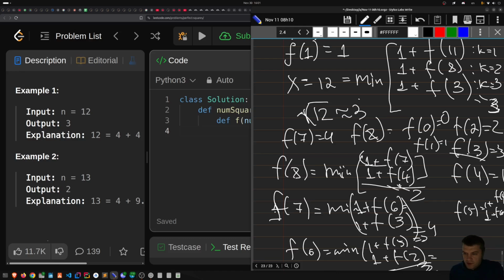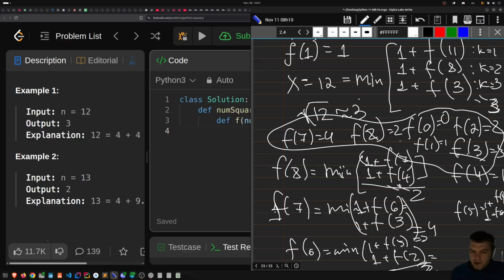F of 8 equals 2, and in between I calculated a lot of interim values, so f of 5, f of 6, all these values can be stored in a cache or DP map, and then I don't need to come back again and calculate them. I can just quickly look them up and return the answer immediately.